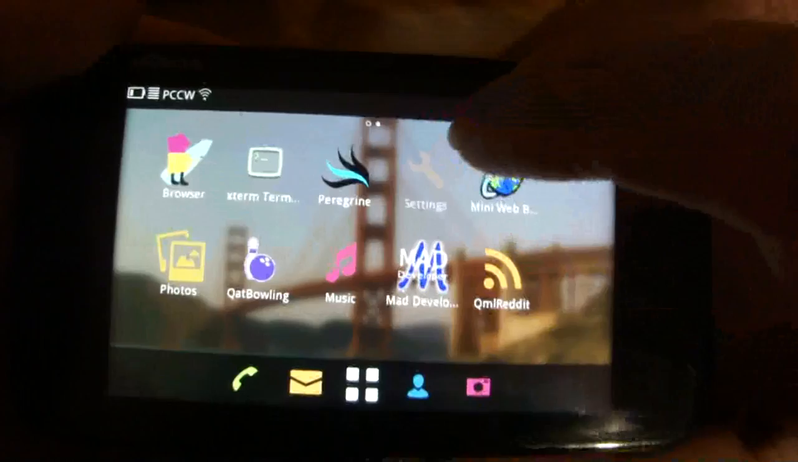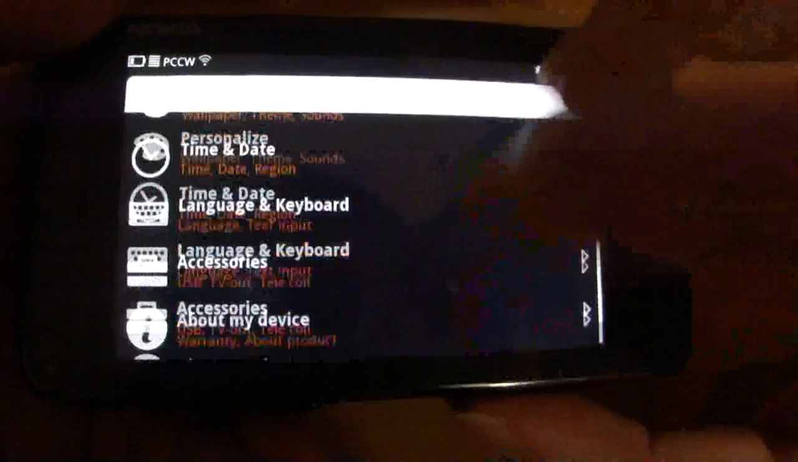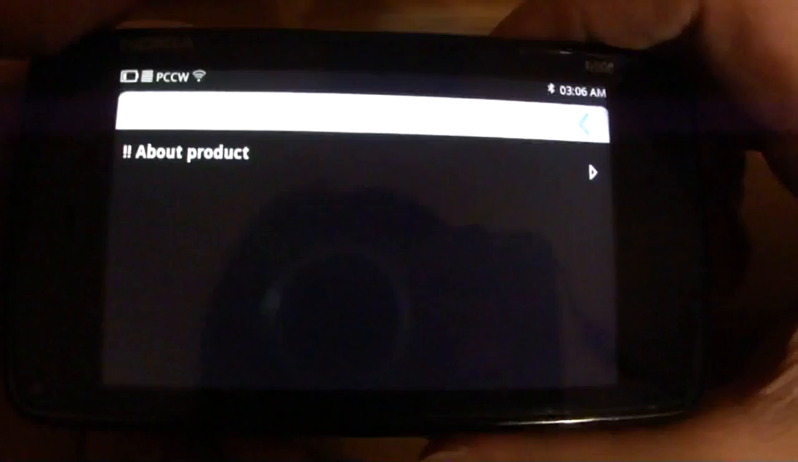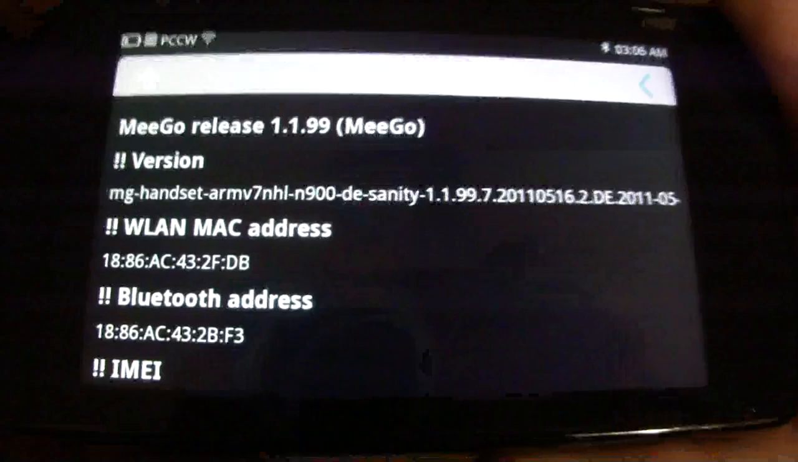In the settings page, we can see the usual menu as we saw in previous releases. And we can see about my device, about product, and here's the build number of this release. It's not 1.2 yet, because it's not yet ready. So let us launch the browser application.